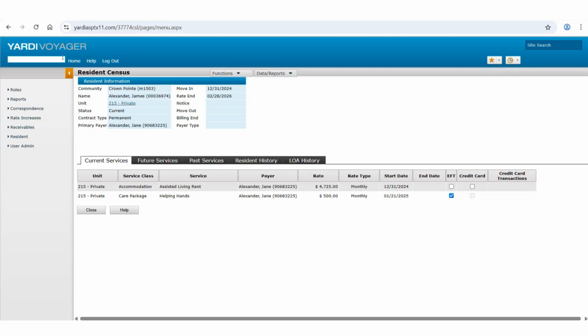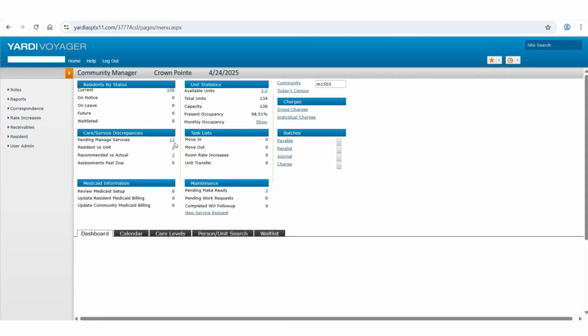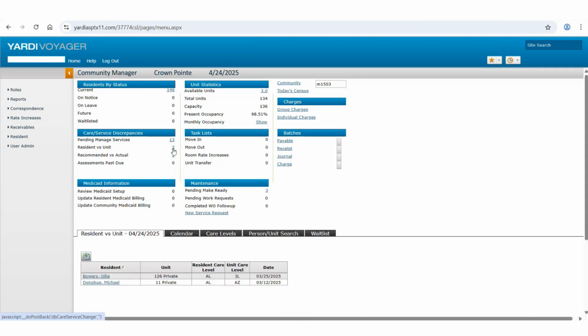I usually click on, again, the little box under recommended, see what is being recommended, and then I go look at the actual residence account, see how it differs. Sometimes there's times when you're not sure exactly what's going on with it or why it's flagging. Just reach out to, not HR, reach out to AR and ask them if they can help you get those pending managed services cleared out. Now, residence versus unit here is exactly that.